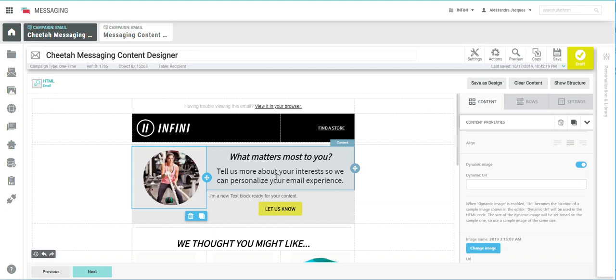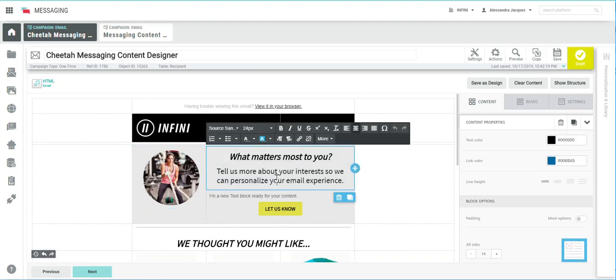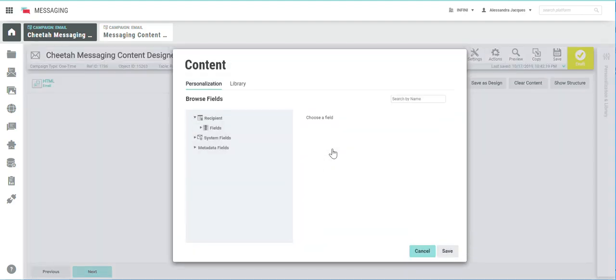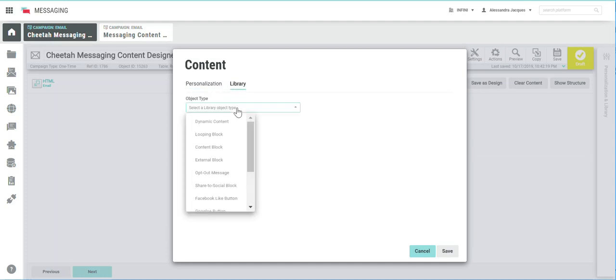Now let's look at text. Along with standard editing capabilities such as font, color, and spacing, you also have access to your entire personalization and content library. Simply click the Personalization and Library Tag button, and you'll be able to pull in any of the personalization fields that you have in the system, or any items from your content library. This includes dynamic content, content blocks, looping blocks, etc.